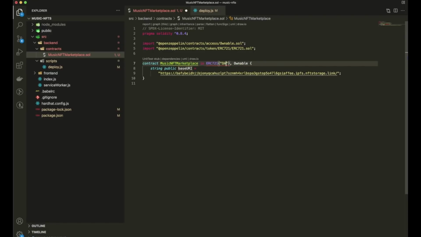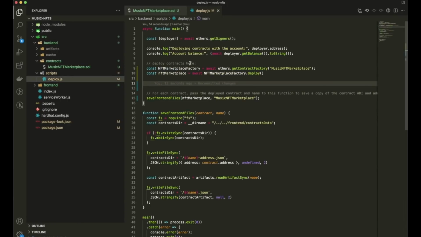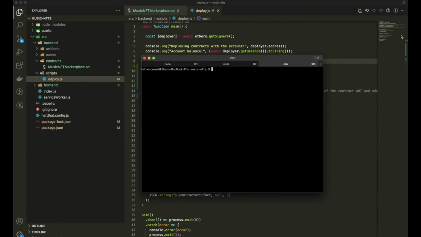So for the name, we'll pass Dapp, and for the symbol, we'll pass DAPP. Oh, and I almost forgot, before we run the deploy script again, we need to log the address of the NFT marketplace contract to the console so that we can create an instance of it inside the Hardhat console. So let's go ahead and deploy the contract. We're running the deploy script, npm run deploy.